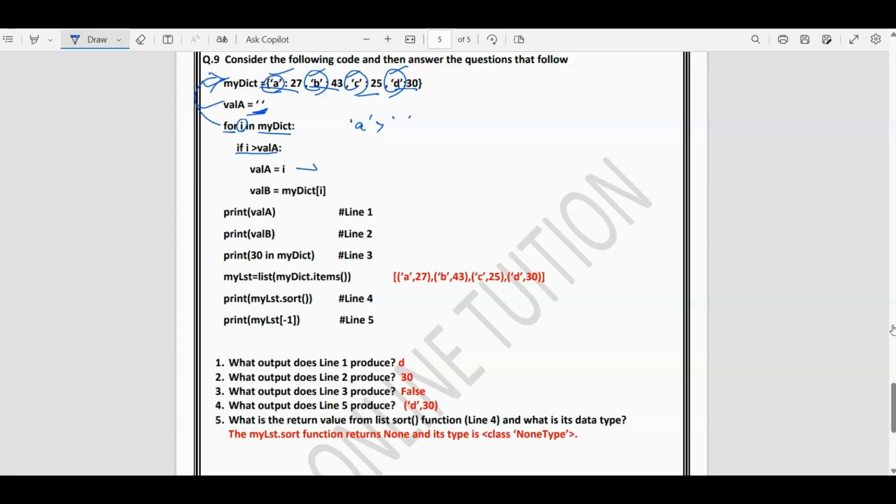After that, what is happening? valA is assigned the value of i. What is valA? valA is equal to i. So what is i? i is 'A' now. And what is valB? valB is equal to my_dict[i]. So what is my_dict[i]? It represents the value of 'A'. So what is the value of 'A'? It represents the value 27. This is your first iteration.